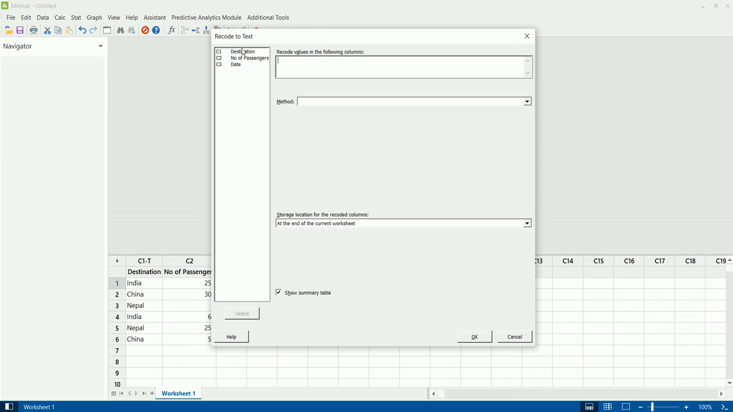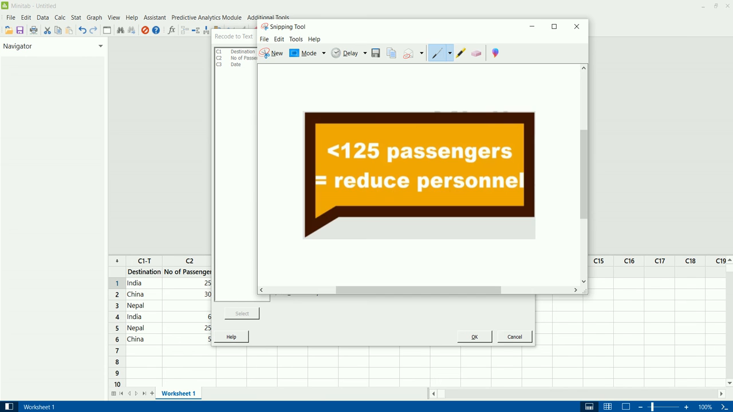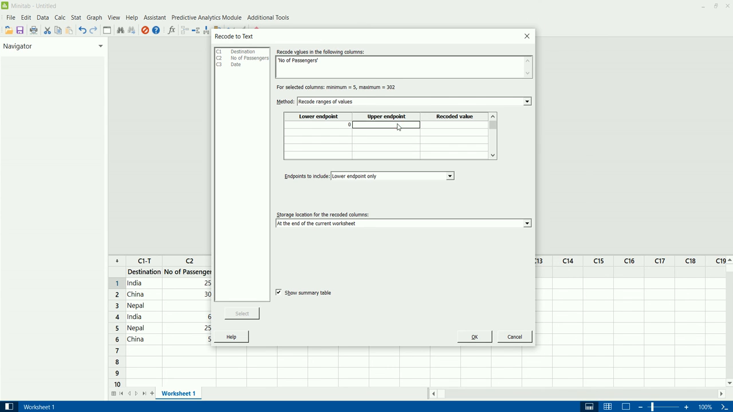Now you can see the column C1 C2 C3 information is displayed. We will filter based on the number of passengers. Now we choose the method of recording a range of values, so we will click on it. We give the lower value, starting from 0 up to 125, because for fewer than 125 passengers we want to reduce the crew. So the upper limit will be 125, and the answer will display yes, reduce cabin crew.